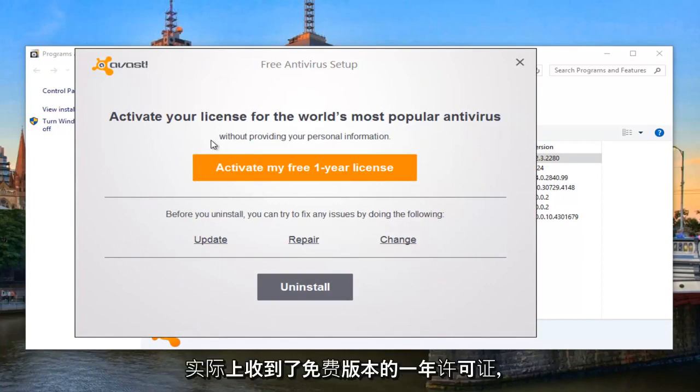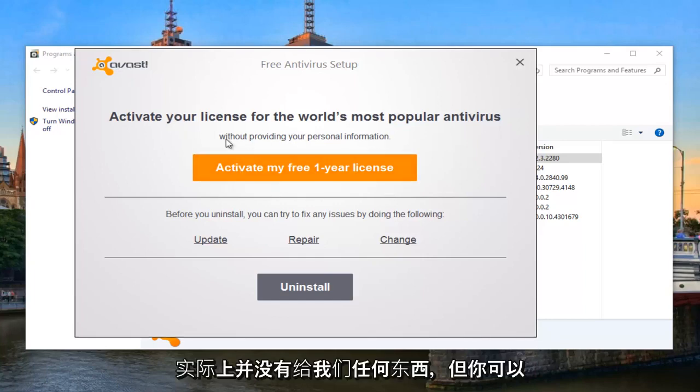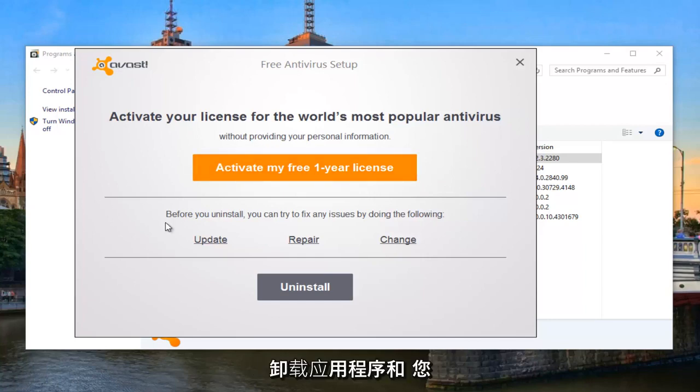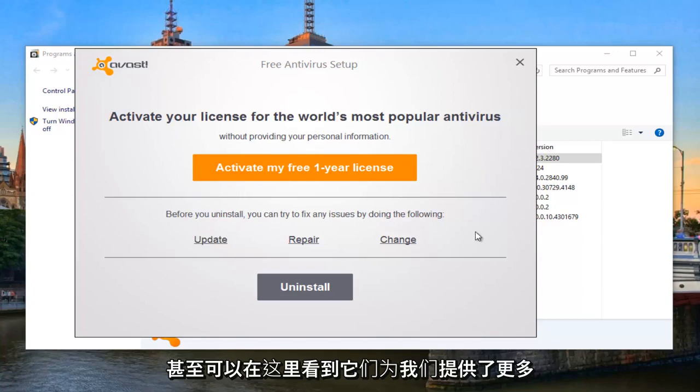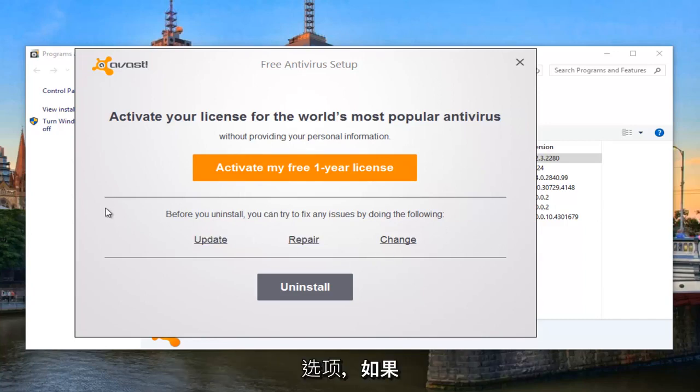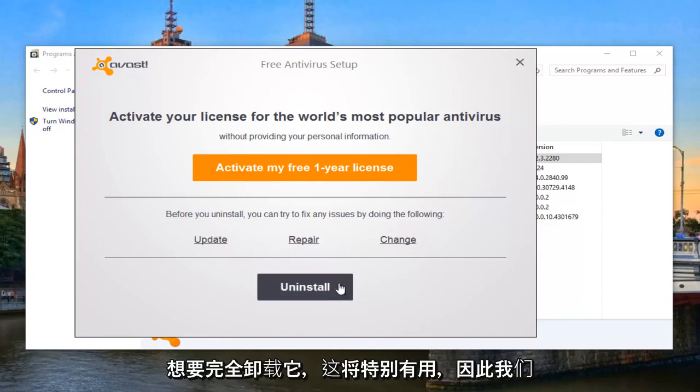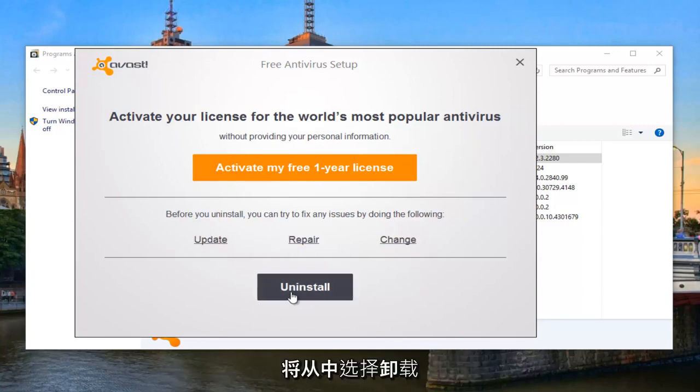As we can see, we're actually receiving a 1-year license of the free version because we haven't activated it yet. This isn't actually really giving us anything, but you can see they're trying to deter us away from uninstalling the application. And you can see even here they give us further options. This can be especially useful if you're having problems with your antivirus software and you wanted to update it or repair it. However, we want to completely uninstall it, so we're going to select uninstall from the list here.